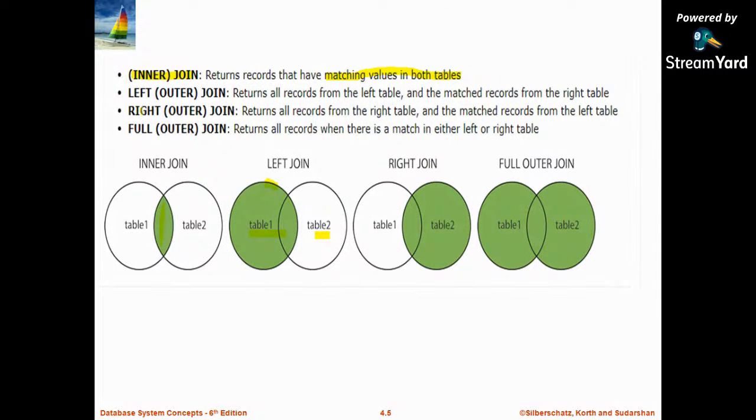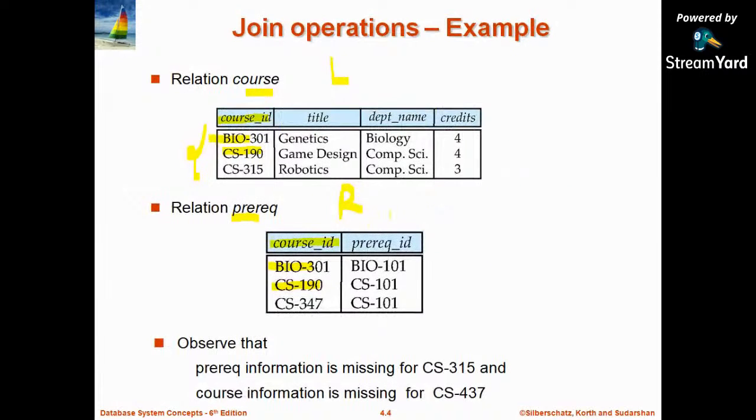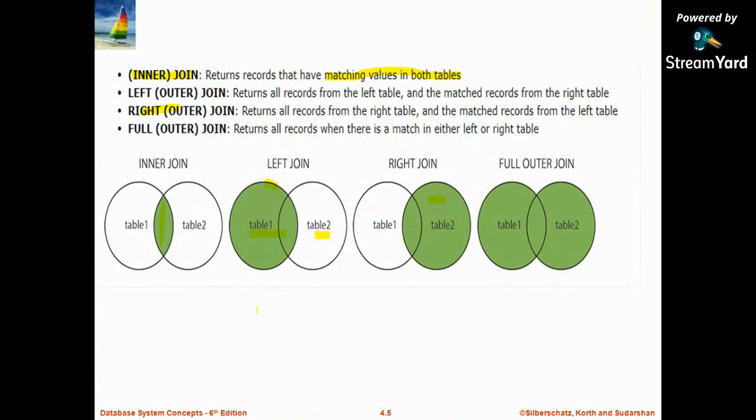In the right outer join, you have to take all the entries in the right hand side table. In this example, in the right hand side table, all the entries are bio, CS and CS. So you have to take all the entries in the right hand side table. The full outer join will take all the entries which are either in the left or in the right. You can say it is a union of all.